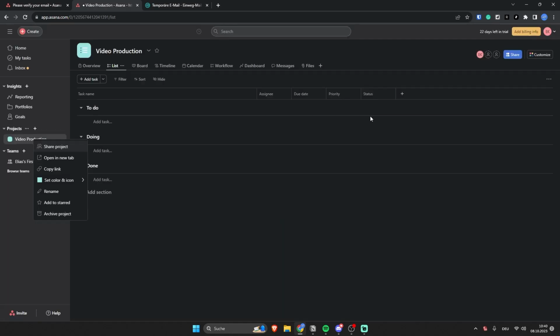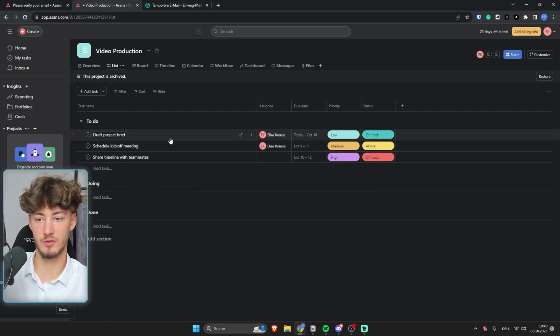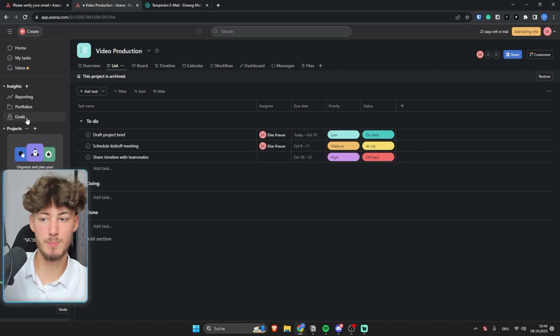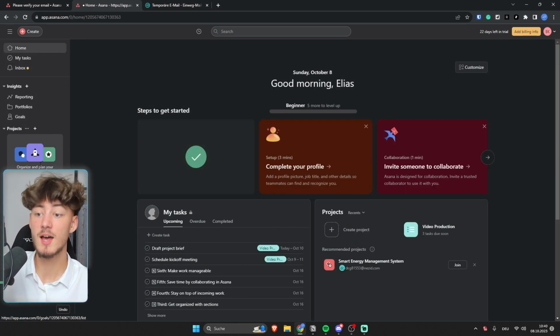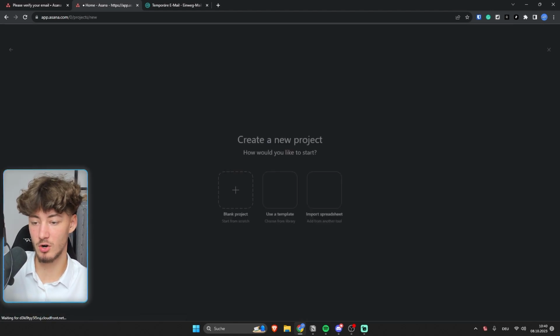I'm sorry. Because if you're going to stick with the normal project, as you can see right here, there are already a lot of things done by default, which we generally don't want. We want the full control over our project. So just delete your first project and then click on new project right here on the left.